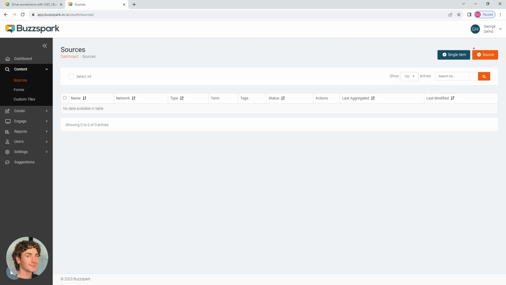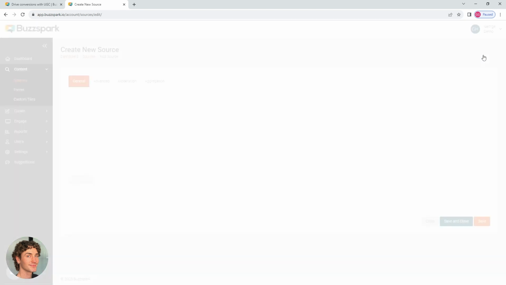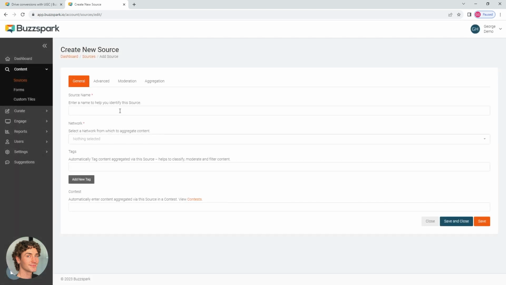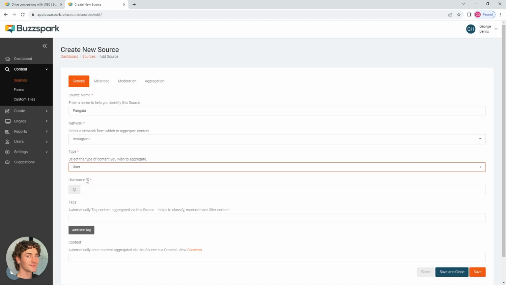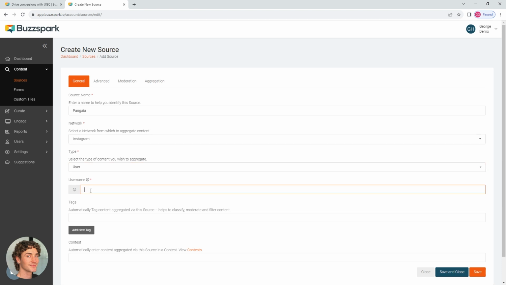Click the Add New Source at the top right and begin filling in the details. The source name can be anything to help you identify the source. The network should be the platform you want to aggregate content from. In my case, it's Instagram. For type, select the type of content you want to capture. I'll go ahead and choose the username. Depending on your choice, you'll then need to enter the username, hashtag, keyword, etc.